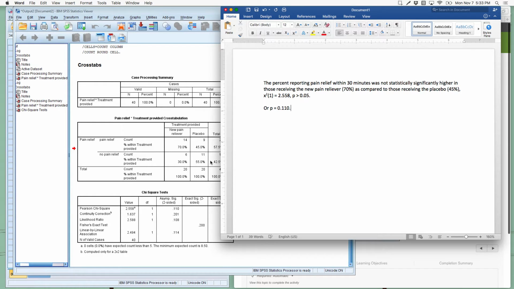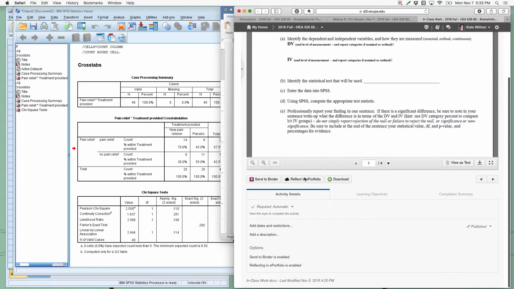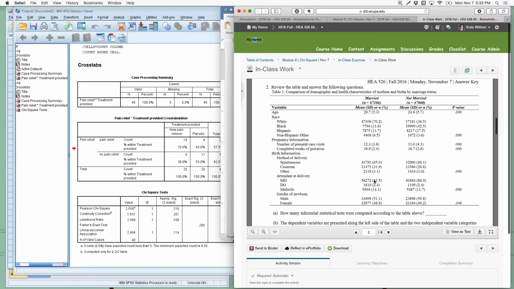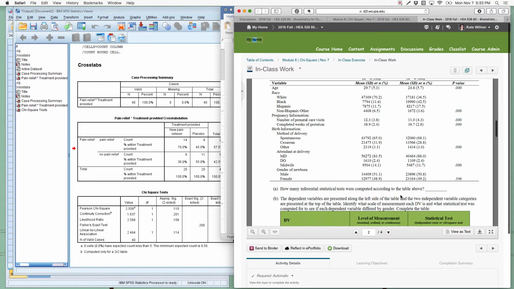So what else is on this? I think I have it up here. The next page is a table that is already done, and there are both independent t-tests and chi-squares. So what you're going to do is first answer how many inferential statistical tests there are. So look through the table and write down what you think, and then tell me what you think, and I'll tell you if it's right or not.